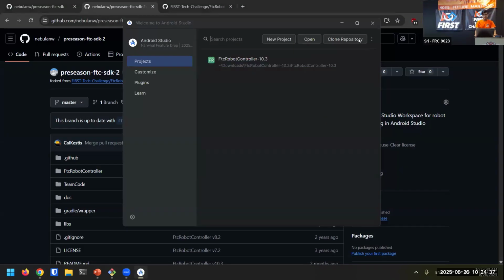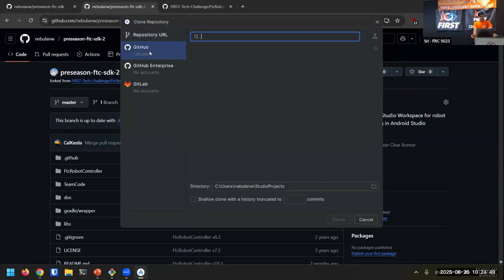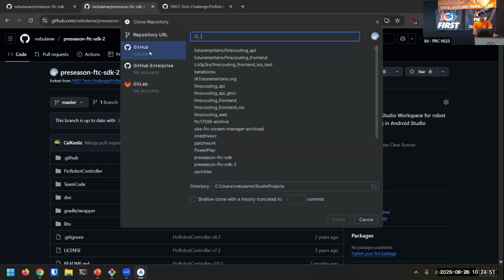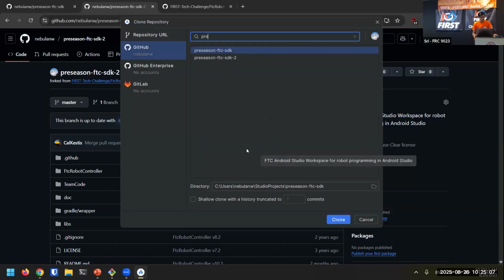And what you can do is you should see a button that says clone repository, or in some versions, it might say get from VCS. If you click that, it may ask you to log in again, but if you logged in the previous time, it shouldn't. And if you go to GitHub, you'll see all the repositories that you have. So Harry has a lot, but if you're just starting on FTC, you might not have that many. So you can just type in preseason-FTC-SDK-2, and you should see the one that you made.